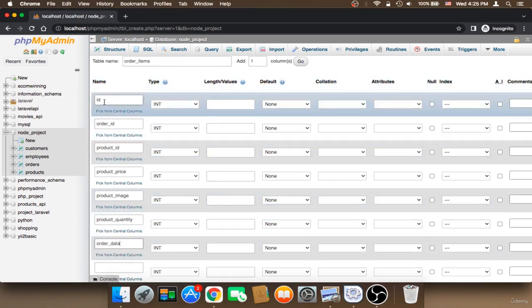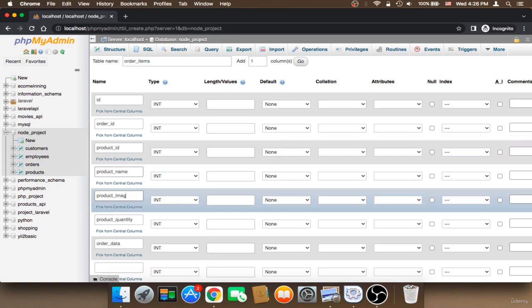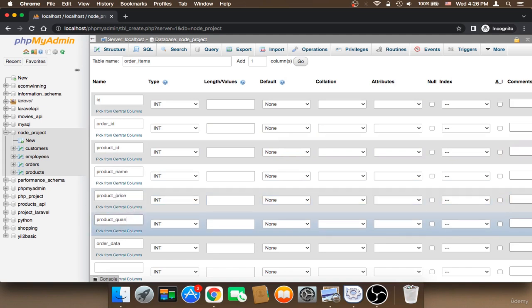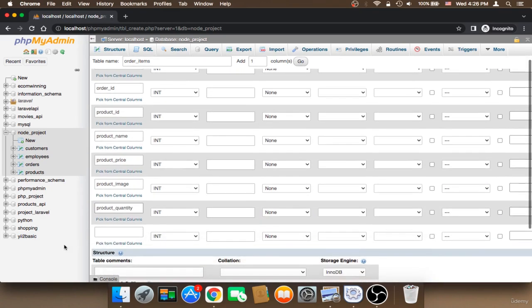So we need ID, and then order ID, and then product ID, and then product name first, and then product price, and then product image, and then product quantity, and then order date.